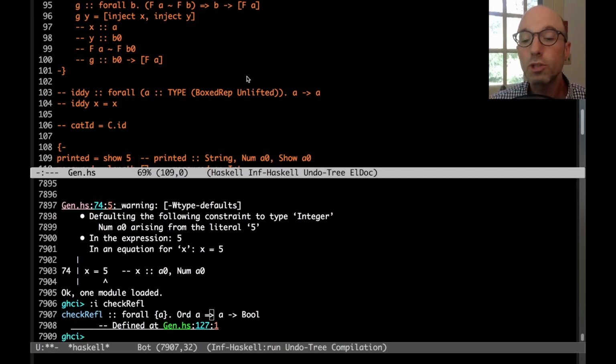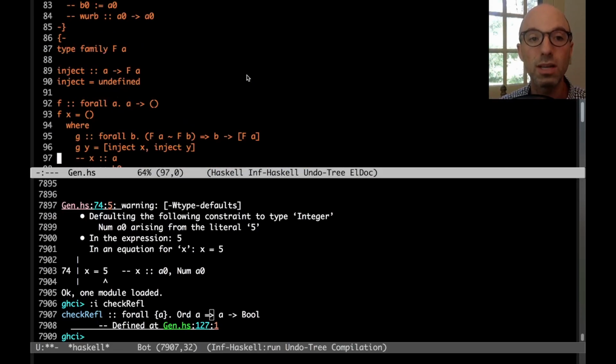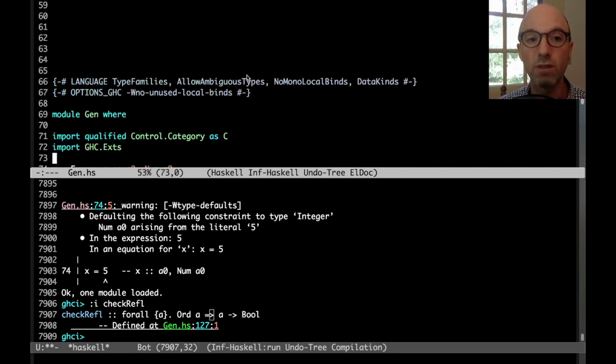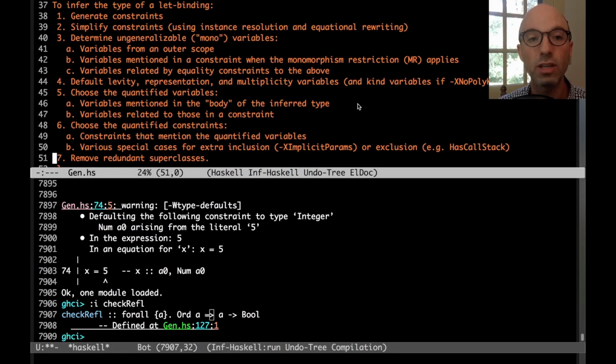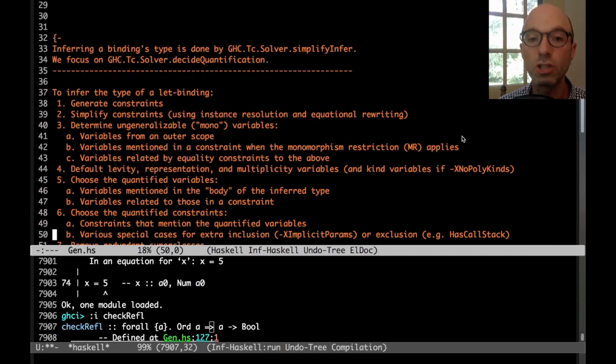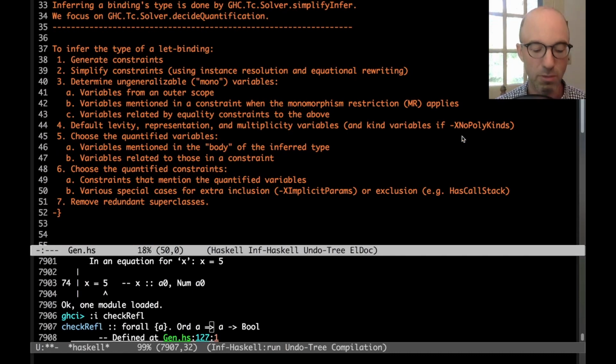So the upshot is now we have a little bit more perspective on how quantification works and the various steps that are involved when we do quantification in a language like Haskell that has more than just type variables. When we have constraints, it's a little bit harder.